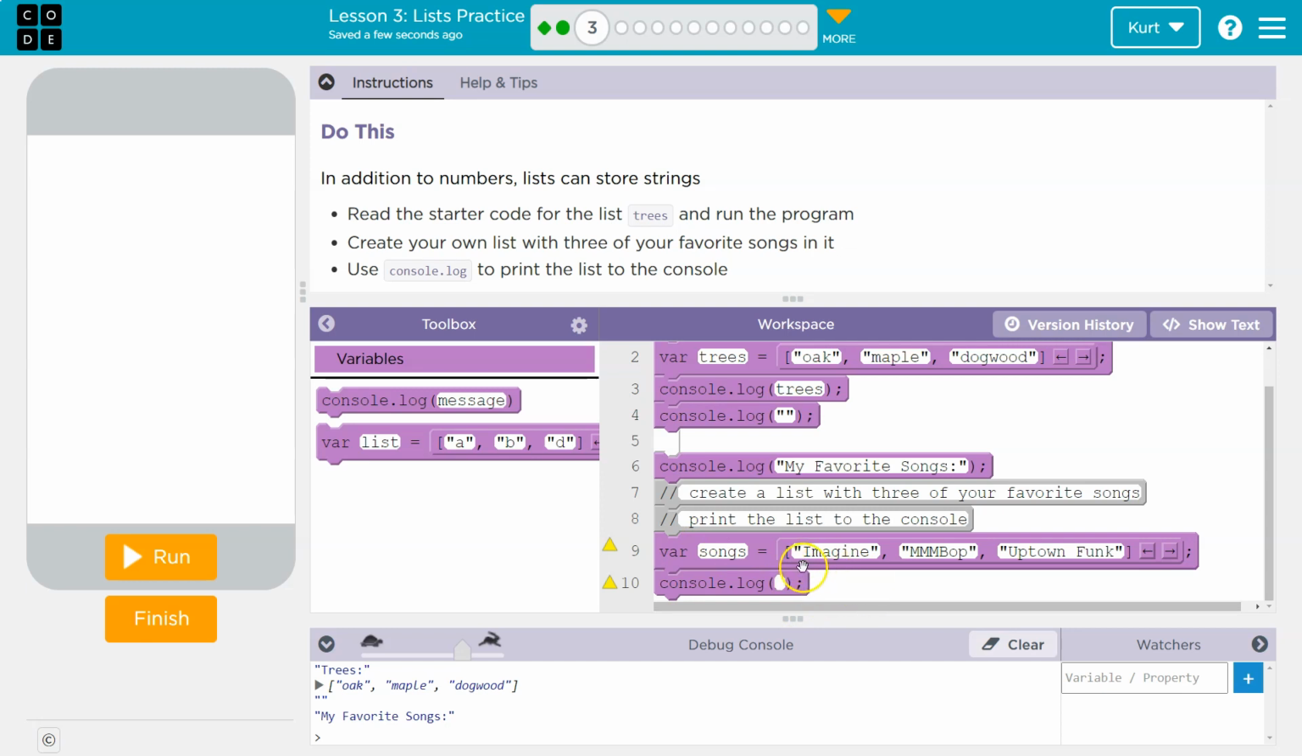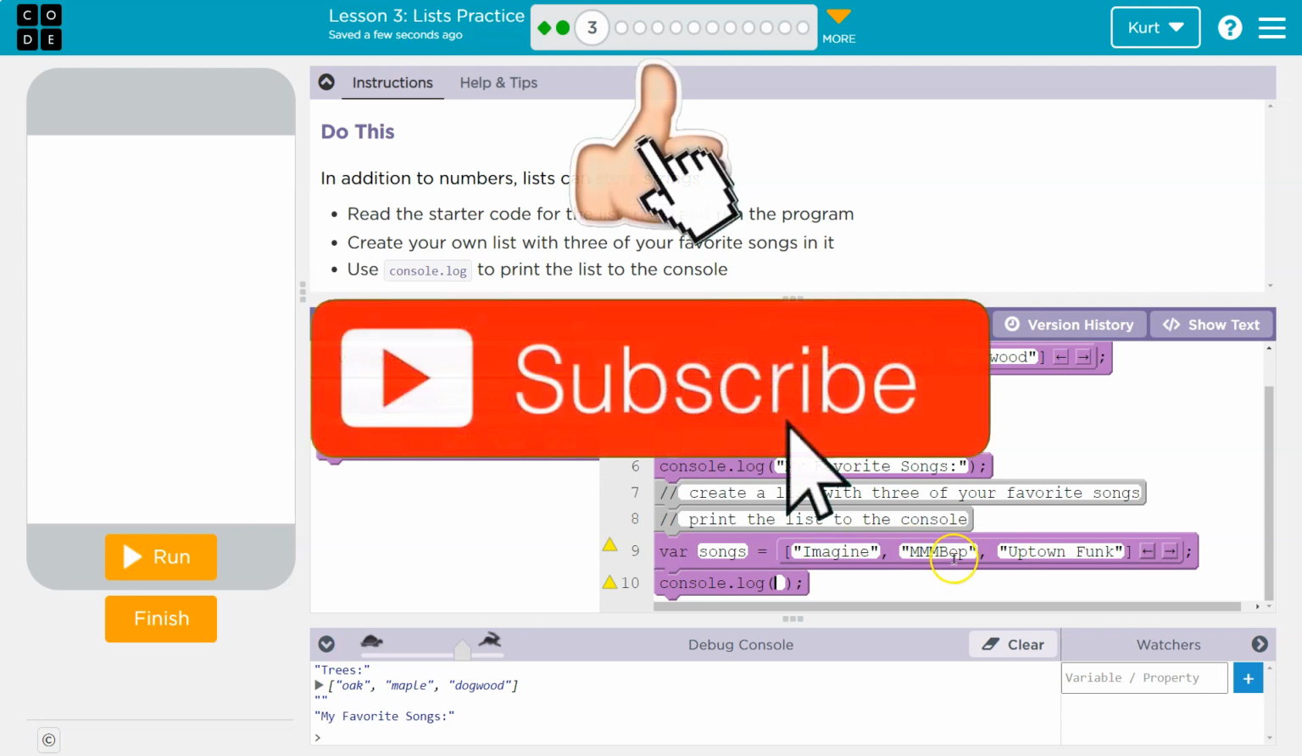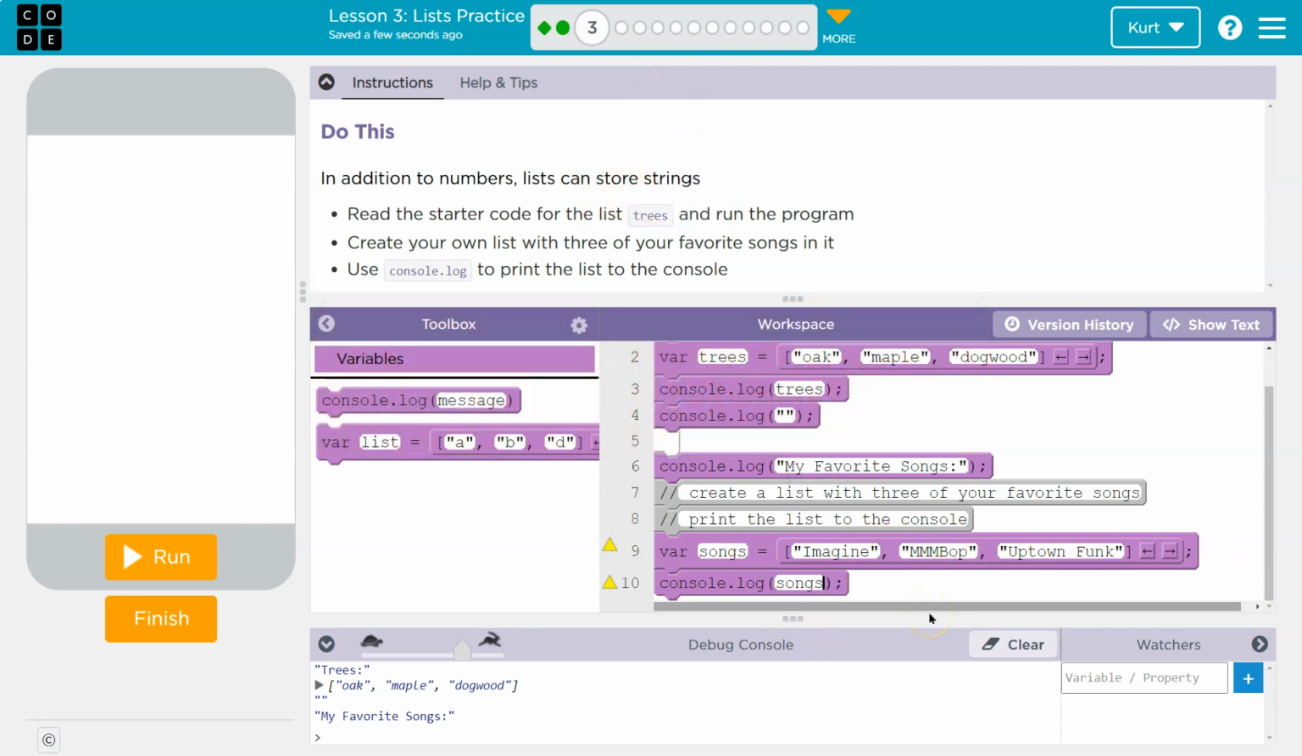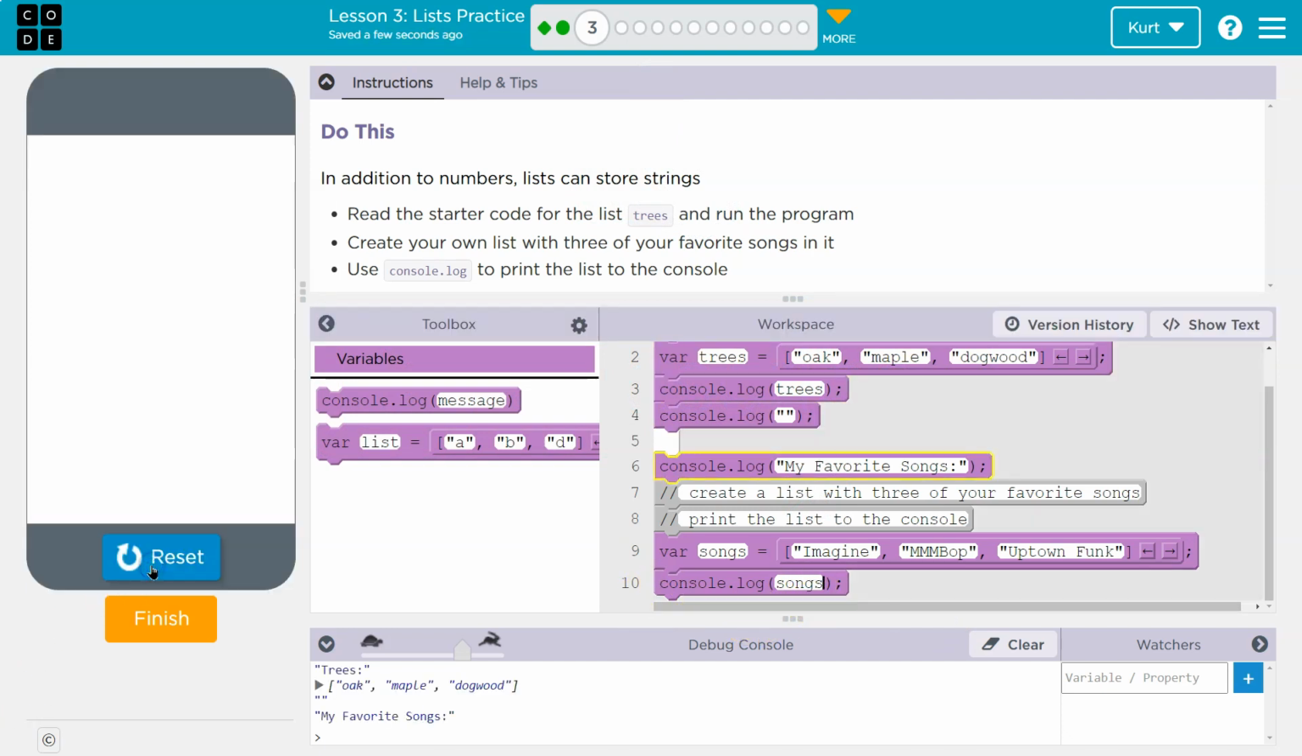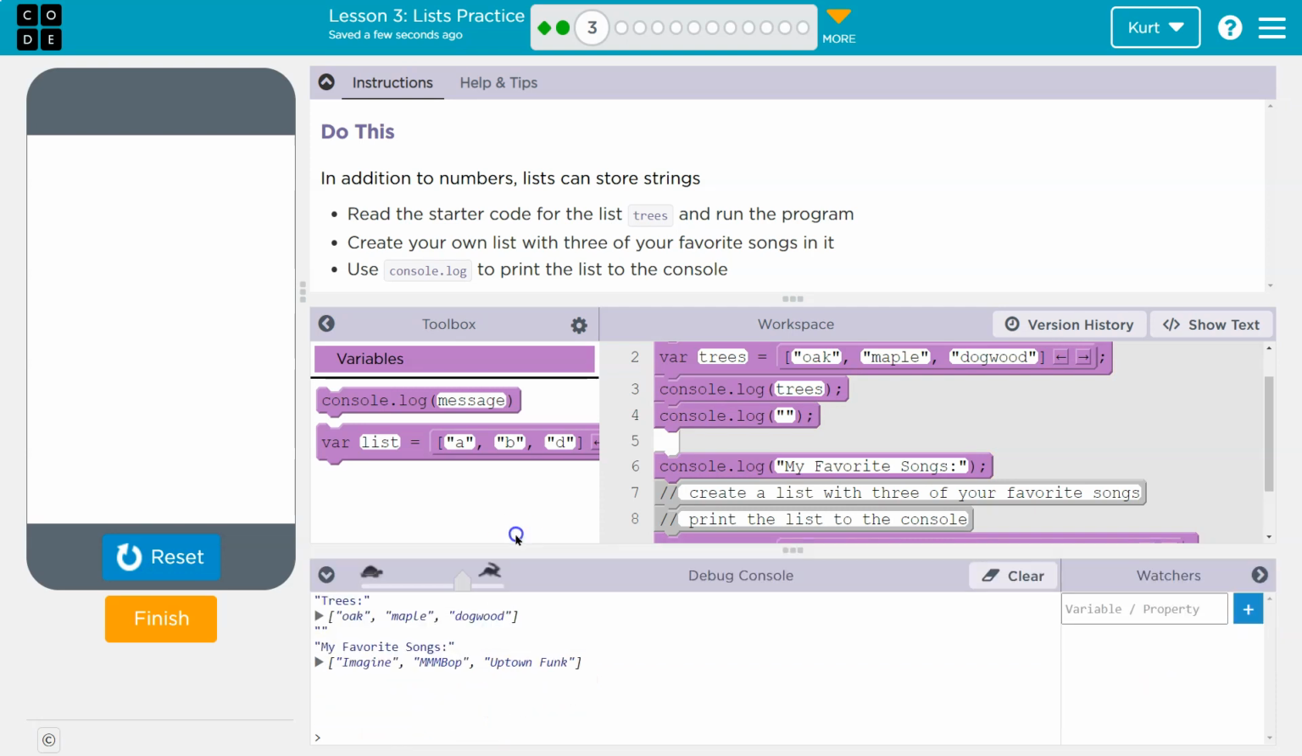Boom. Also notice the difference. For words or for strings, we put quotes around them. The numbers, we did not. All right, I named my list songs, and now it will log to the console songs. Let's see. Boom. Awesome. Onward.